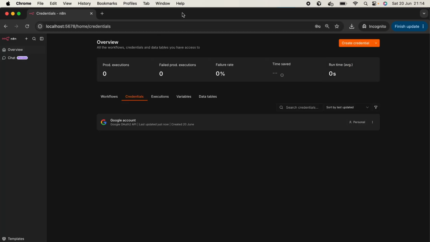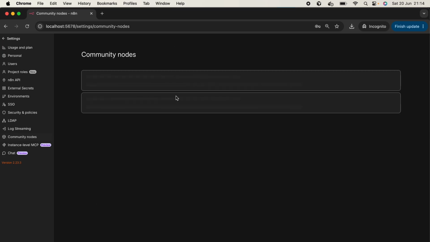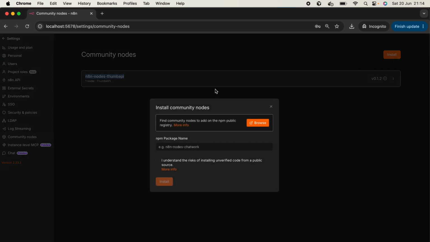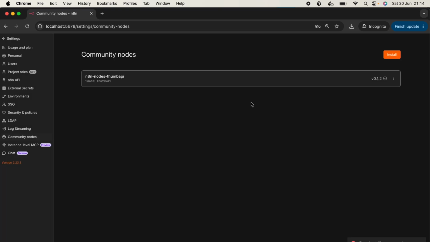The second step, for the thumbnails, we will need the N8N community node. So you go to the settings here and the community nodes. Okay, I already have it, but you go install, type it here, agree and install. Okay, it's already there. If it's not, you just install it and you will have it here.